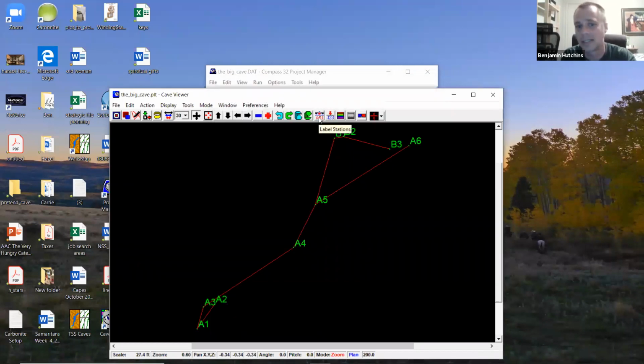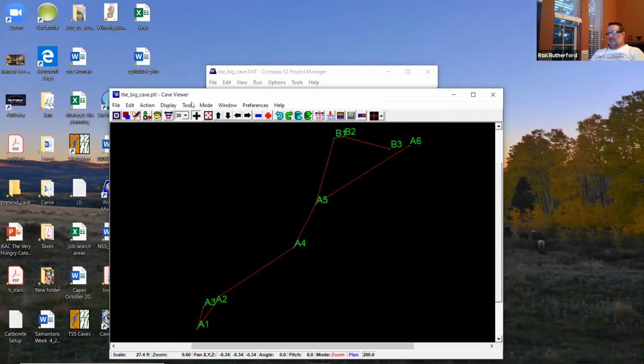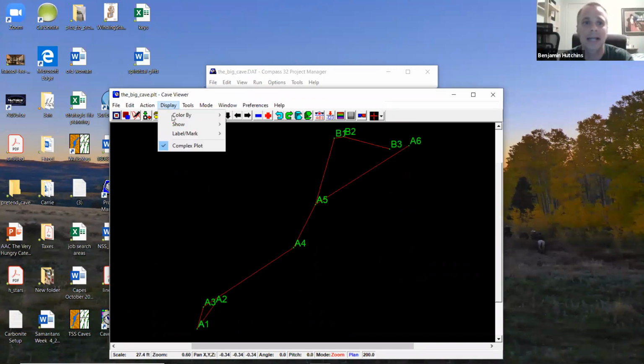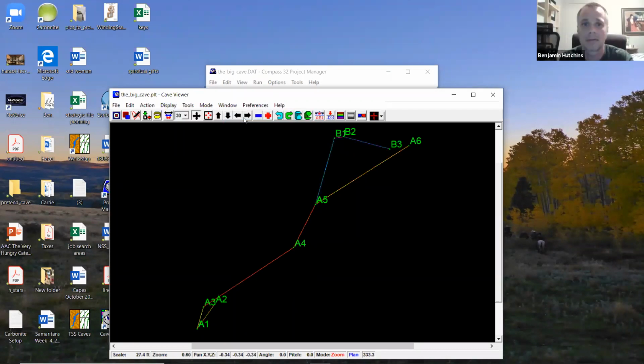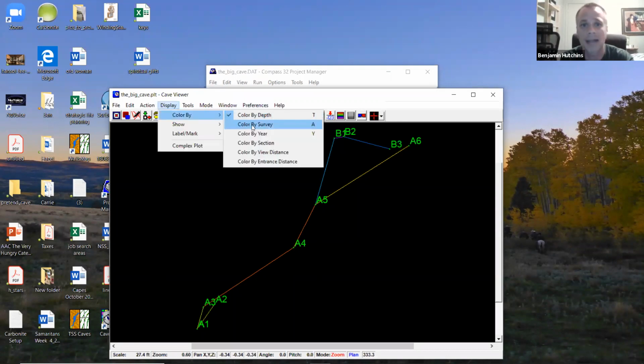It's real easy to see your survey station colors on the surveys. Yeah, there are a couple of really easy settings. You can do color by depth, and you can go into the preferences and set your depth scale if you want to do that. You can do color by survey, color by year. If you're looking at a single cave and you have multiple DAT files, then you can color by section.